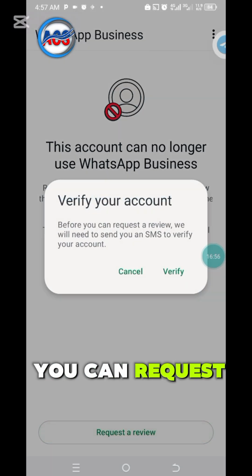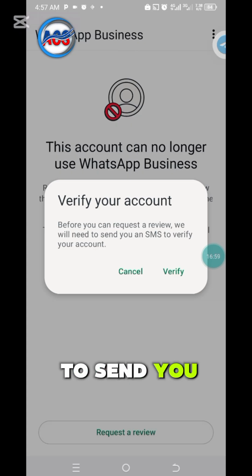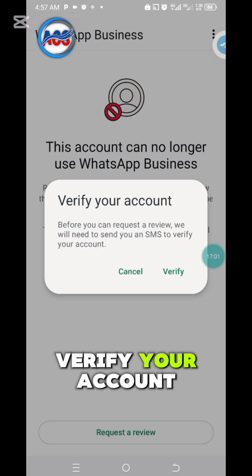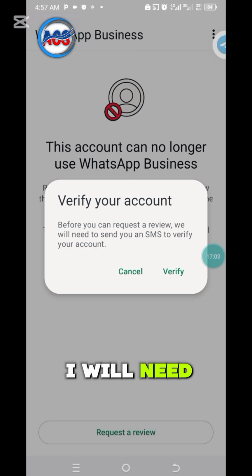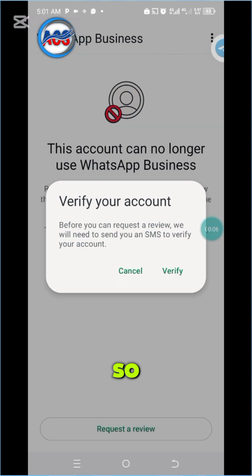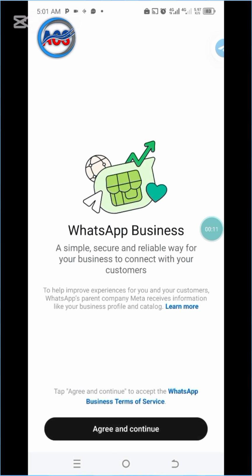It says before you can request a review, we will need to send you an SMS to verify your account. So I will need to click on this verify for the OTP to come into my phone, so that I can proceed. Let me quickly do that for you guys. Click on verify. Then continue.